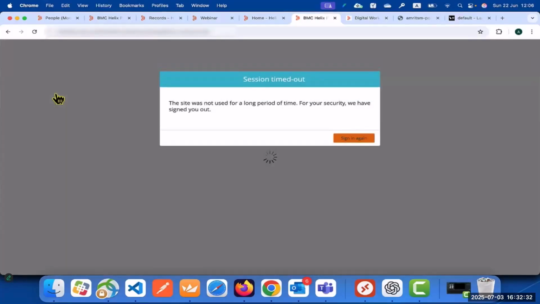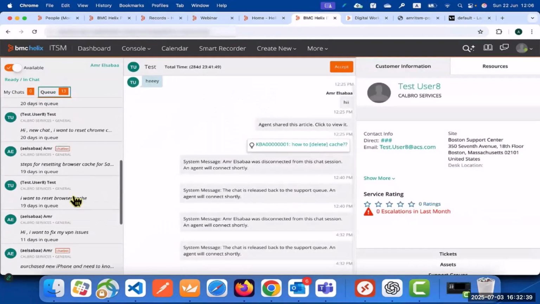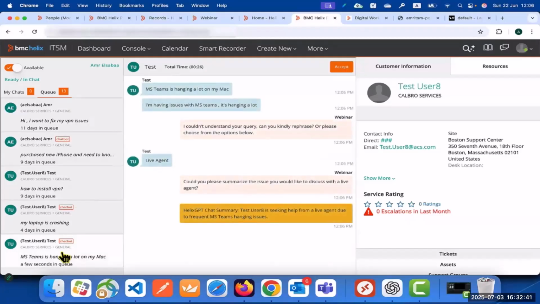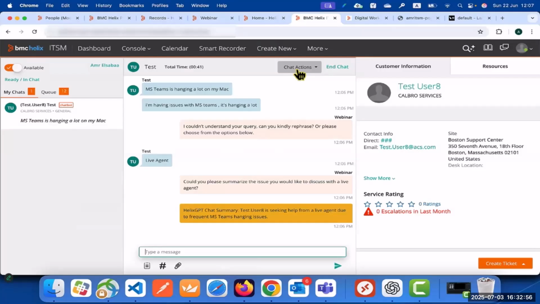I will open the queue. And I will see the request from this user, and we can see HelixGPT chat summary that this test user is seeking help from a live agent due to frequent MS Teams hanging issues. I will accept the chat, and I will transfer this chat to also another agent.